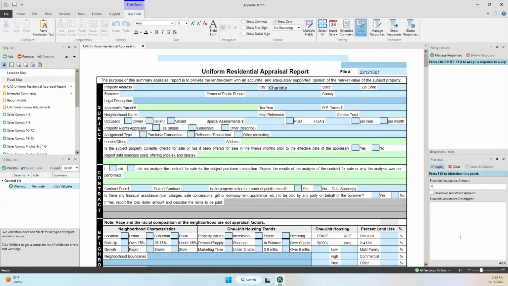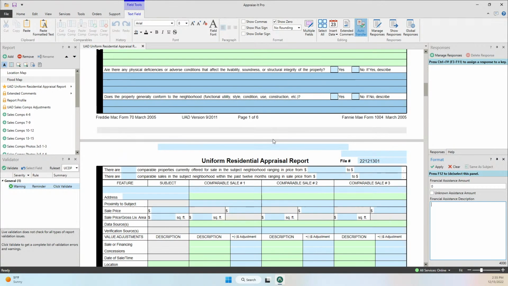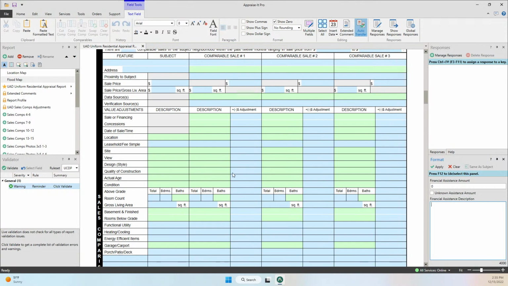Finally, the format panel, really self-explanatory, because if you were a user of Appraise-It Classic, the format panel is nothing more than the UAD panel reincarnated here into Appraise-It Pro. If you were using another software like Alamode, ACI, or Bradford, the UAD panel here is essentially just the format helper that you probably had in your old software.